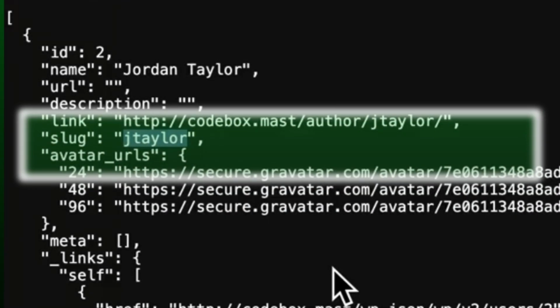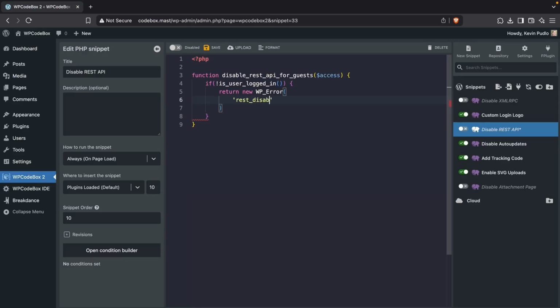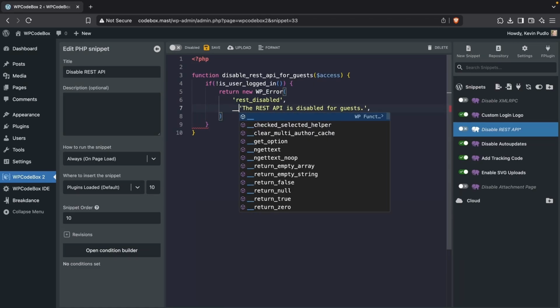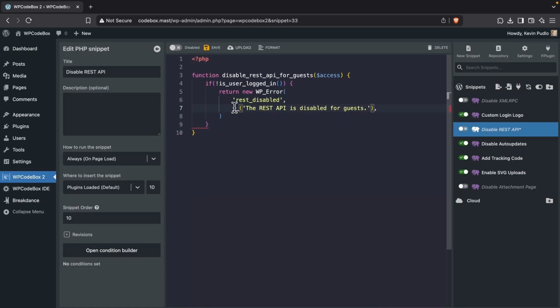The WordPress REST API shows user data in plain sight for logged out users. In this video, we'll use WPCodeBox to disable the REST API for anyone who isn't logged in, and we'll explain every single piece of code along the way.